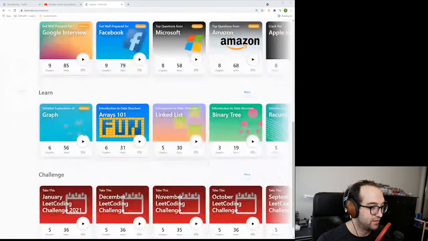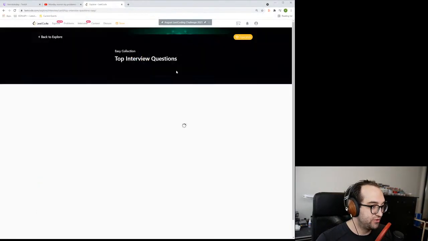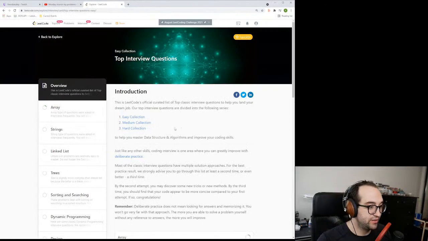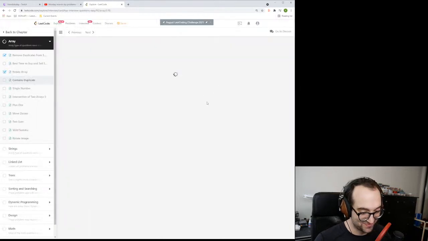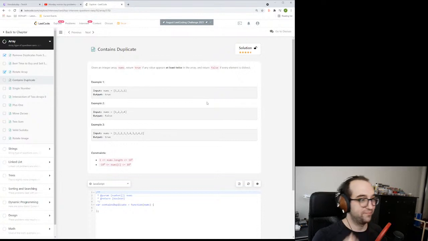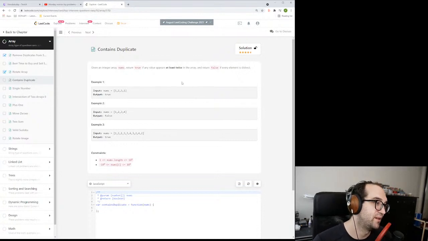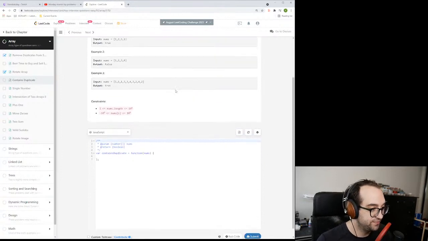All right. Let's go back to some top interview questions on LeetCode, starting with the easy collection. All right, best time to sell stock. That's such a hard problem. All right, contains duplicates. Given an integer array nums, return true if any value appears at least twice in the array, and return false if every element is distinct. Okay. This should be easy enough to do.